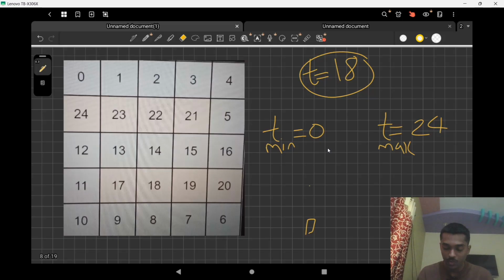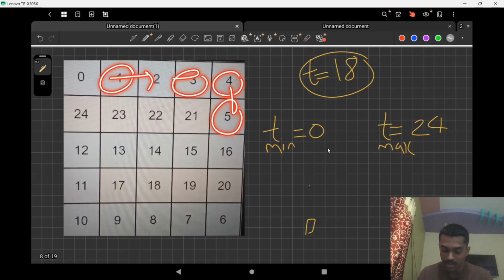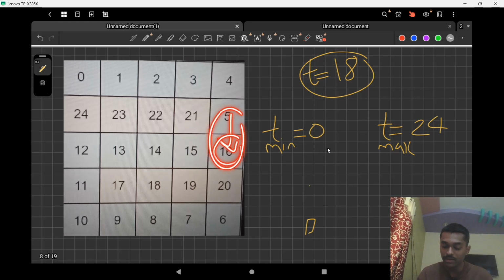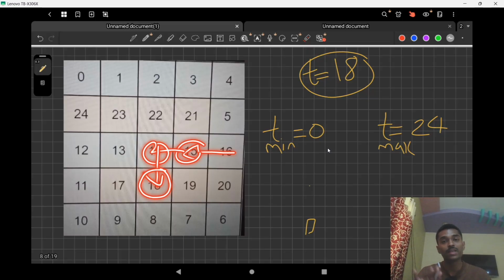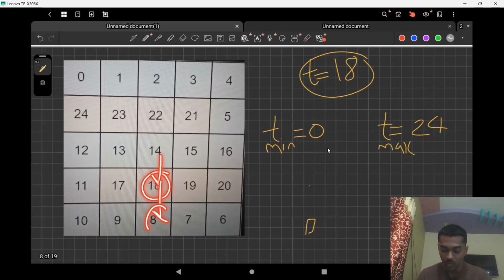So we can reach 1, 2, 3, 4, 5. We can't go to 21 because 21 is greater than our elevation. We can go to 16 because both heights are less than 18. Then we can go to 15, then 14. From 14 we can go to 18, since it is less than or equal to, as given in the question. After that we can go to 8, 7, then 6, and we reach our destination, so it will return true.